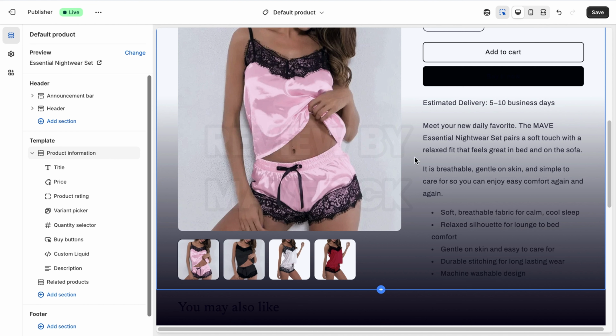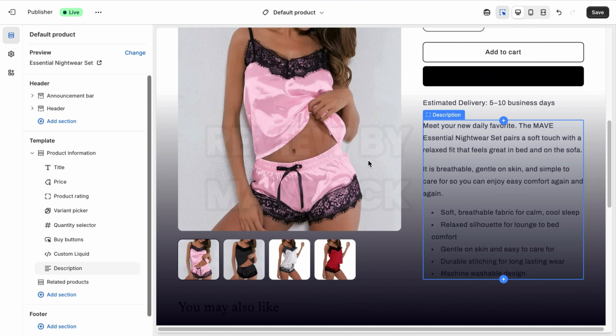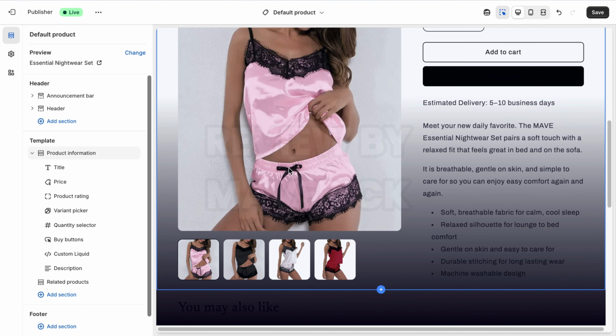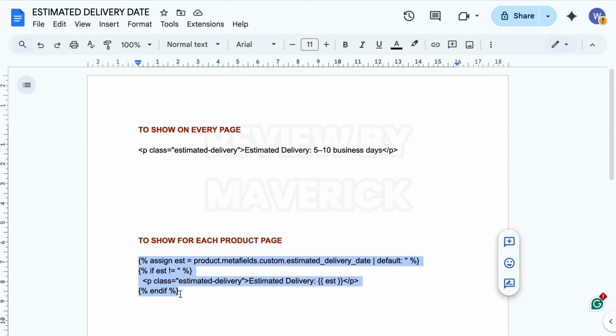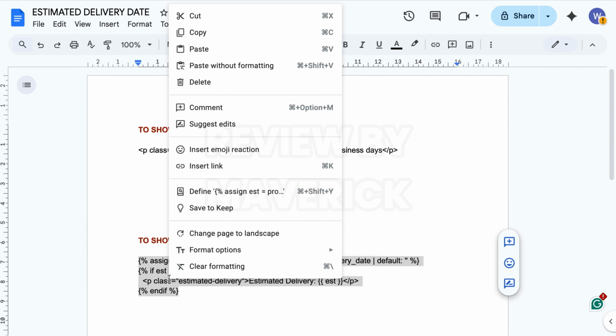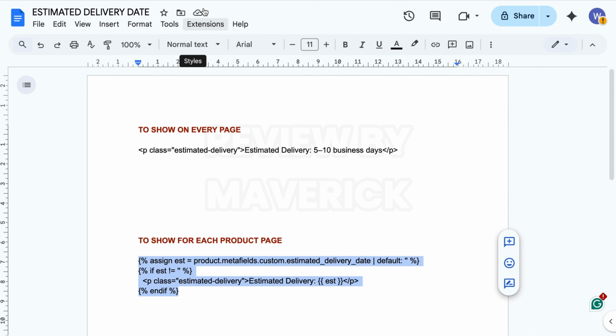But what if you want a different estimated delivery date for different products? Maybe this one should have one estimated delivery date, and another one should have another, because they are different suppliers. Let's go straight to teaching you how to do that. What you need to do is copy the second code that you're seeing right here. This is something every beginner can do. It's very easy. Just copy this code, just like that.